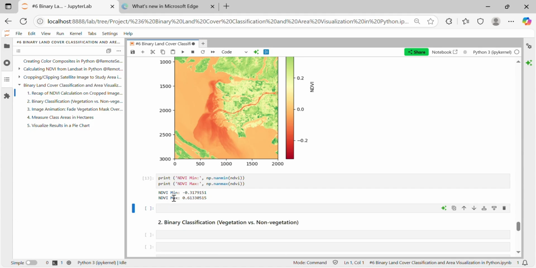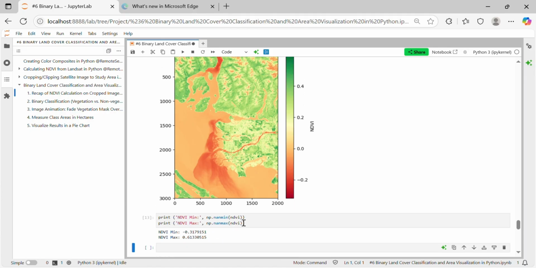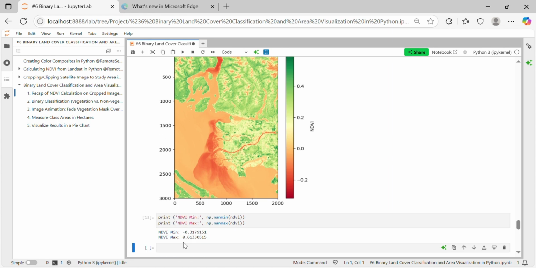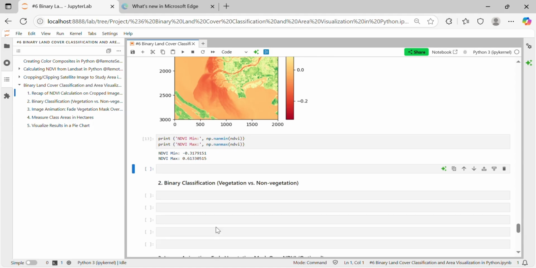Let's have a look. So here we have the minimum value for this NDVI for our study area as minus 0.317, and our maximum value is 0.6. This we can actually see from this color bar right here, so around this area we have minus 0.3, and here we have the maximum to be 0.613.